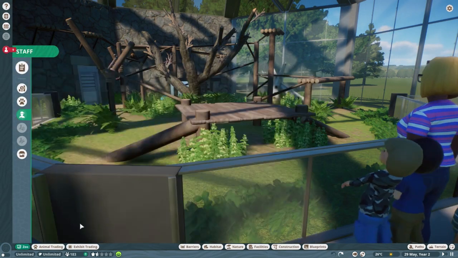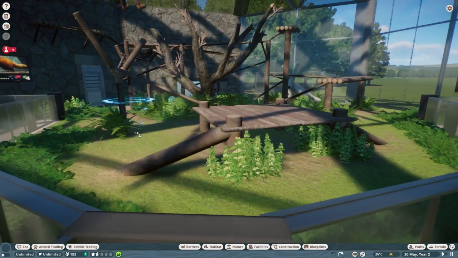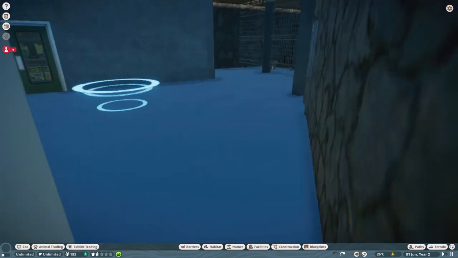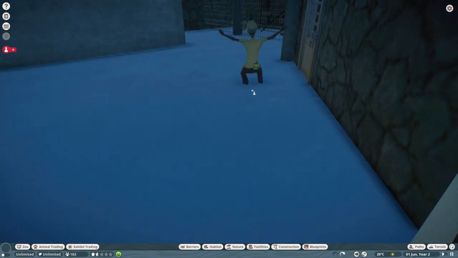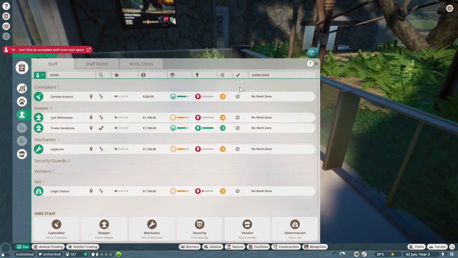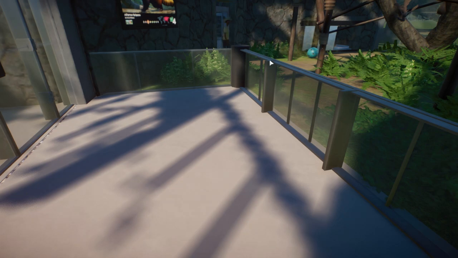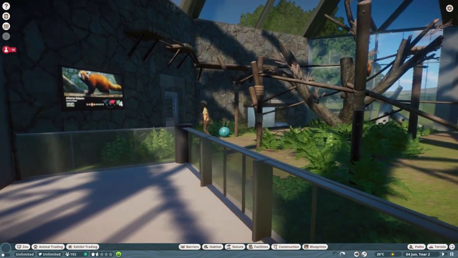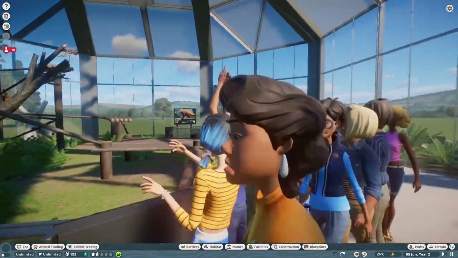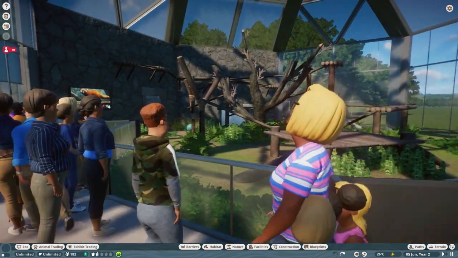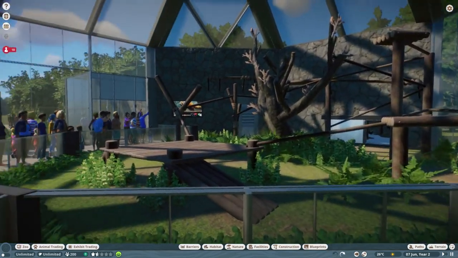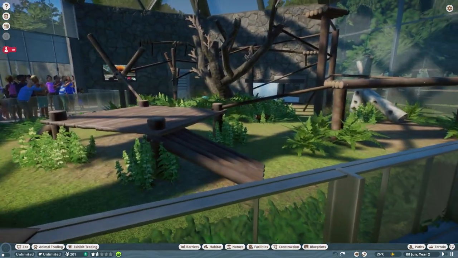Let's just see if I can get a zookeeper in here. Come on. It'll have to be a path or something. There we go. Okay, please come and fix... Why am I stuck? So I fix the thingies. I don't know what those keepers do, man. I don't know the mechanics of this game. I just play because it looks cool.